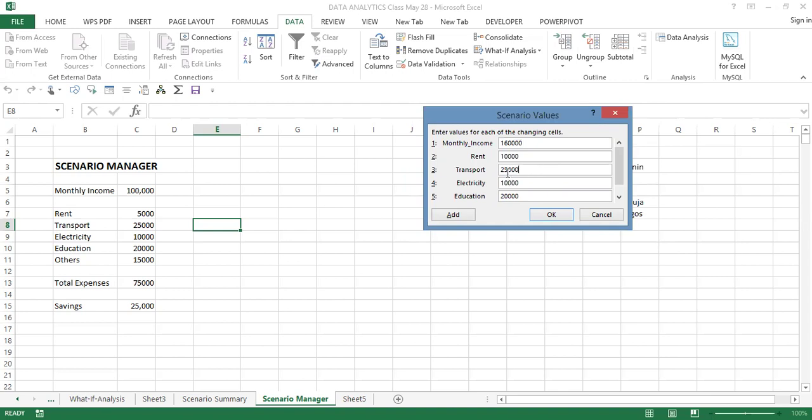Transport. Transport is challenging in Lagos. So yes, let's say 35,000. Electricity depends on the consumption, really. So if you are using a prepaid meter and there is a lot more light, you pay more. Let's just leave that one.